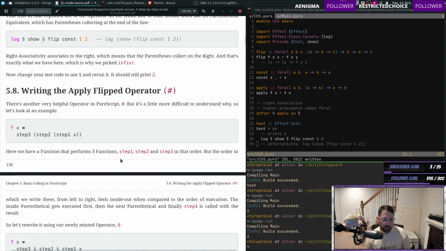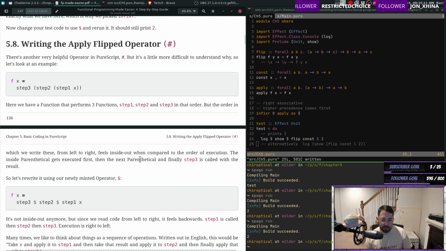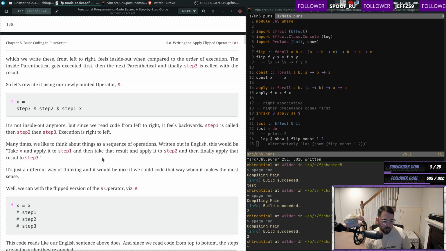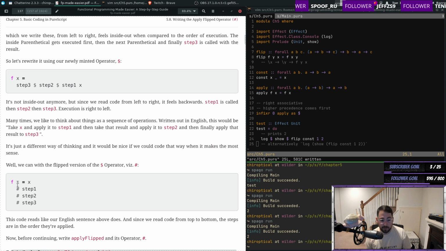Here we have a function that performs 3 steps, but the order in which we write these from left to right feels inside out when compared to the order of execution. So we could write this using the $ operator like that. But we would prefer maybe to write it in this style. So this is just another style of writing.